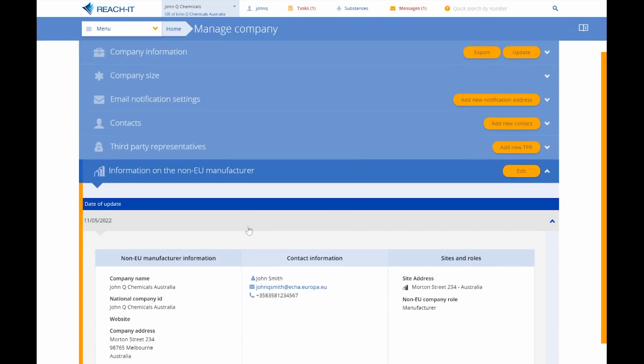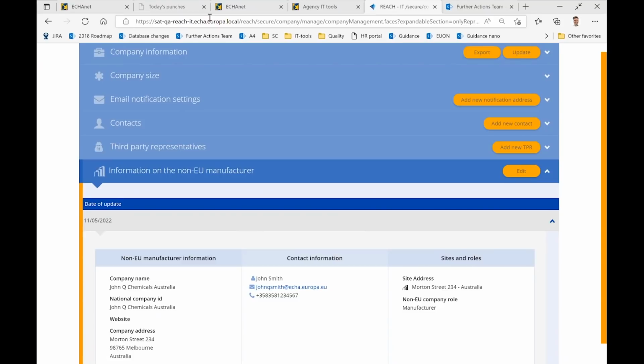So, if you are using foreign users, because I know that some of you use the foreign user functionality in ReachIT, you have it on the top of the page.